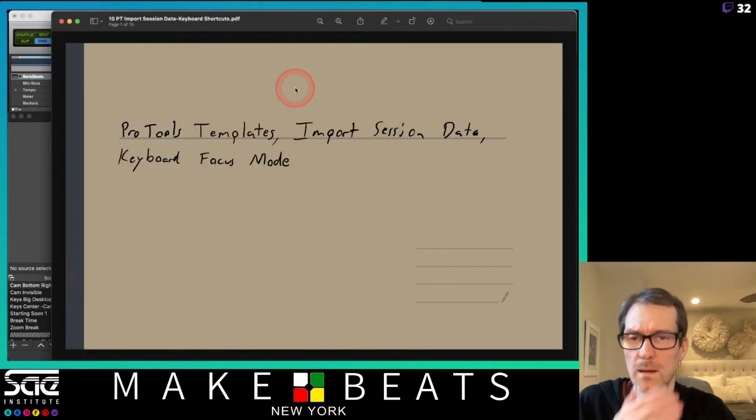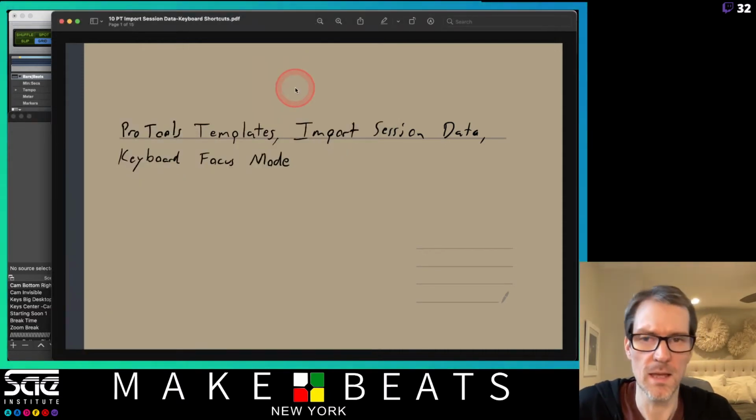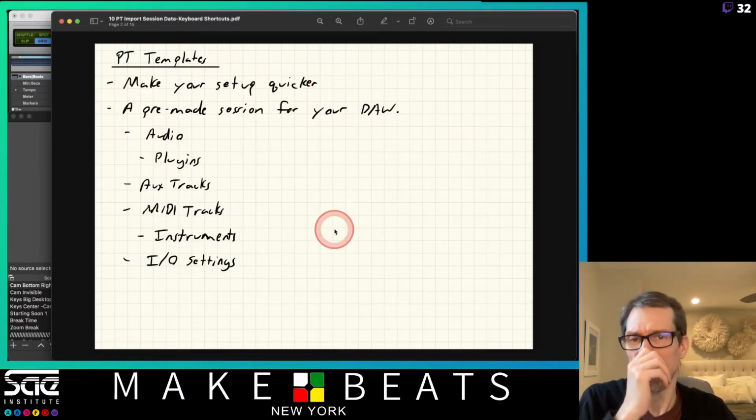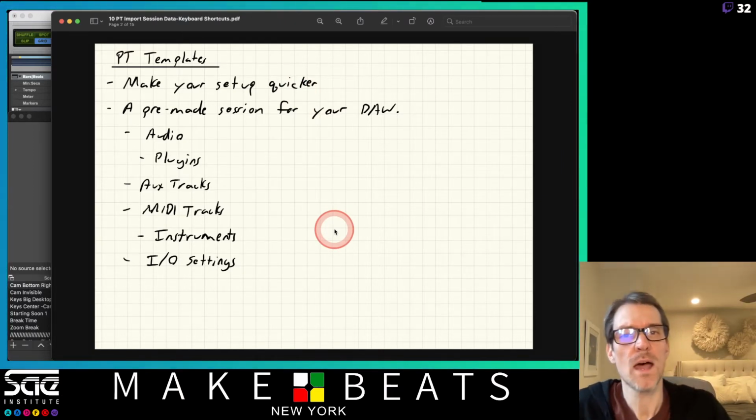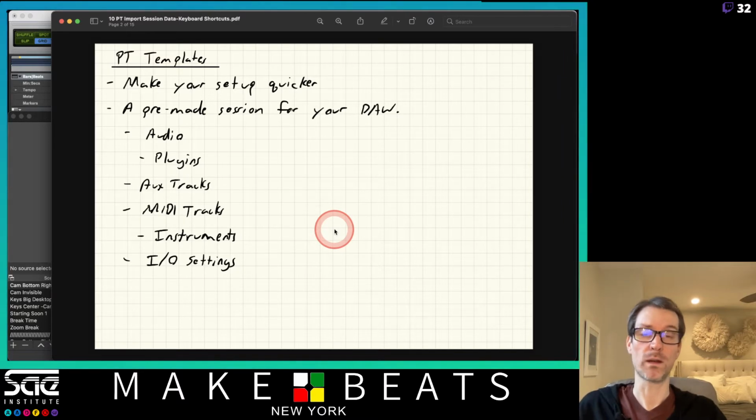What we're talking about here is templates, importing session data, and keyboard focus mode. And first of all, Pro Tools templates, what are they for? Templates are to make your setup quicker.